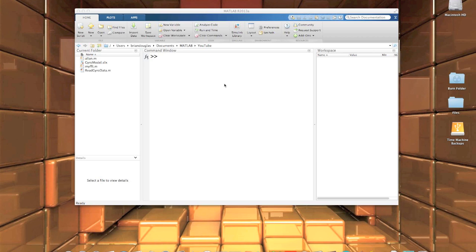Also, we can linearize this nonlinear model to develop our control law and check for stability as well. So let's get to it.